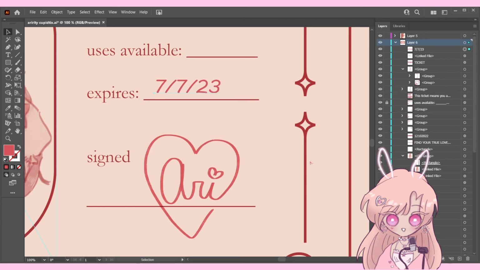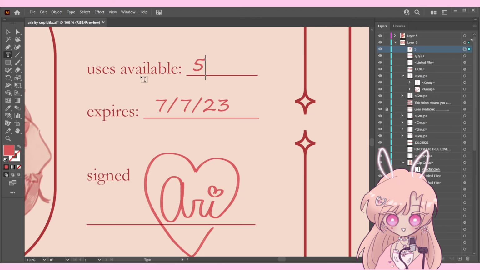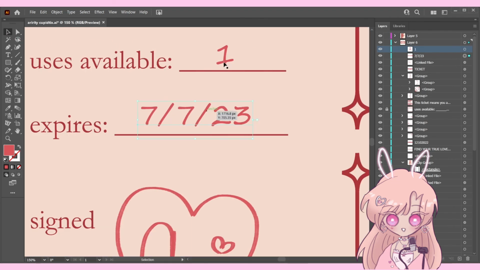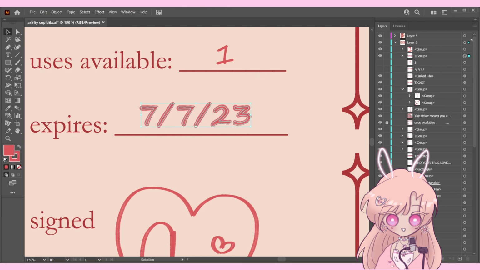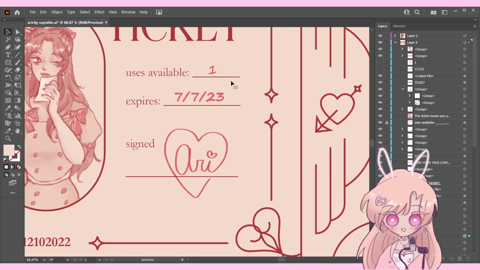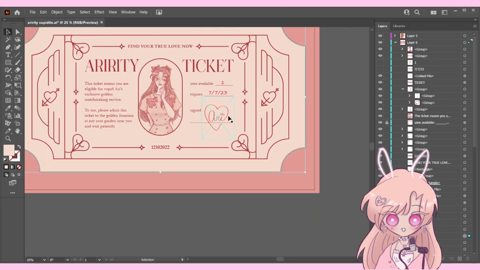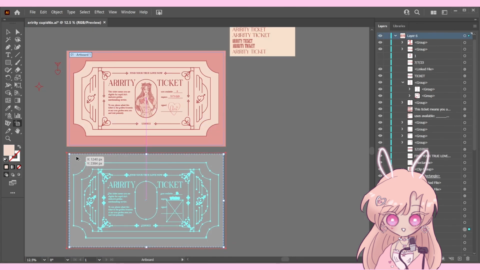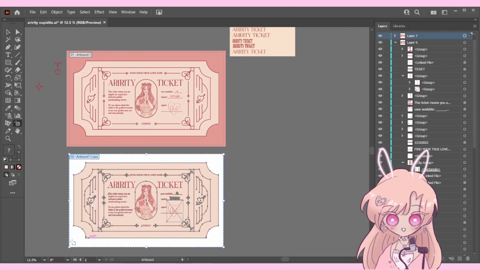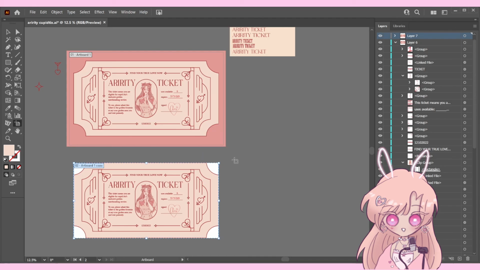Also, this expiration date is the birthday of Ari's favorite character, which I just wanted to add in as a cute little Easter egg type of thing, but also to add to the signed, handwritten type of feel, I'm going to add a brush to it. I wanted to add a brush to both of these texts so that it would look nice and handwritten.